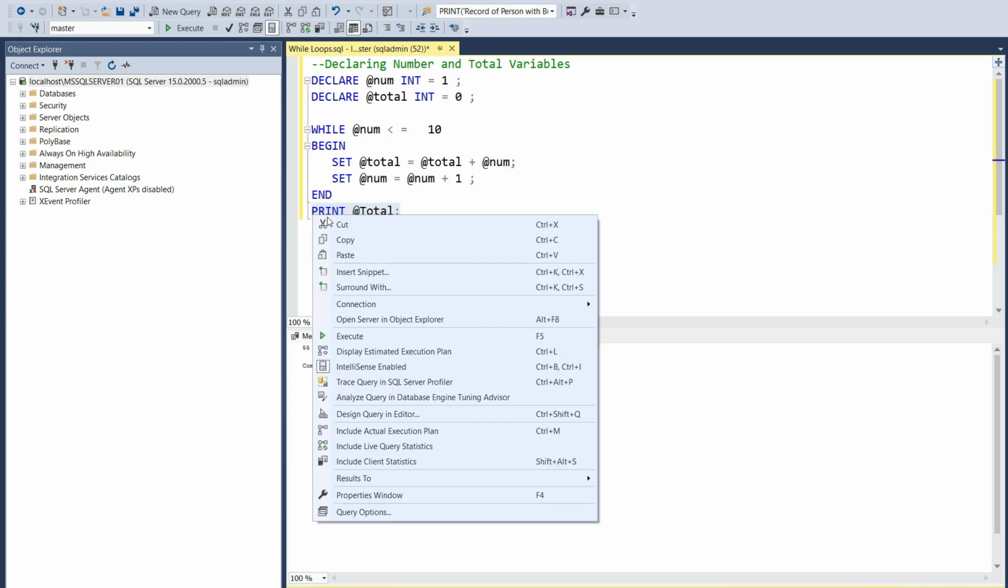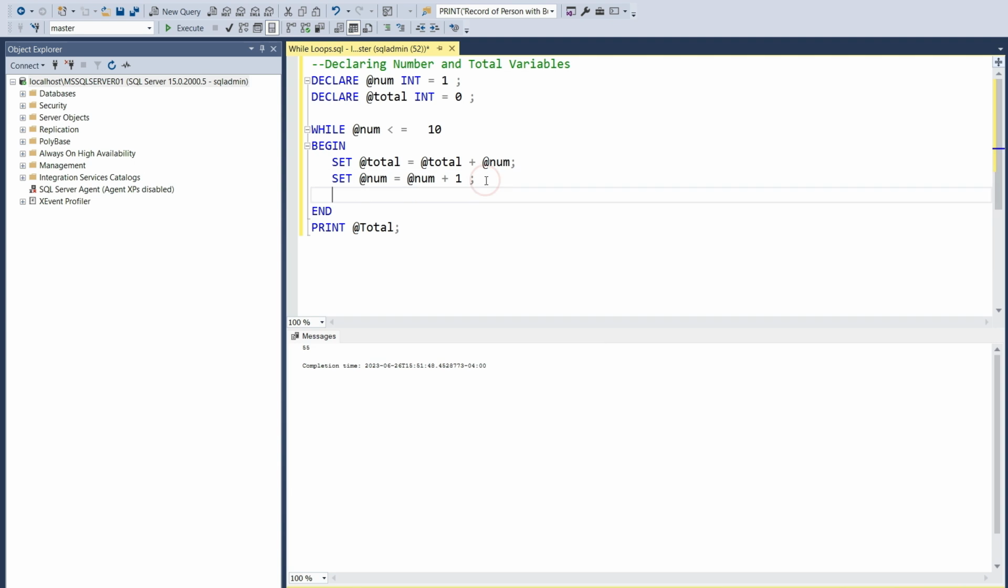Now we can also put a print within the loop, so each time it runs, it displays the total. So let's execute. And here we have the result. So what happens in the while block is that each time it prints the current total, while outside of the while block, it waits until everything is aggregated and then it prints the total.